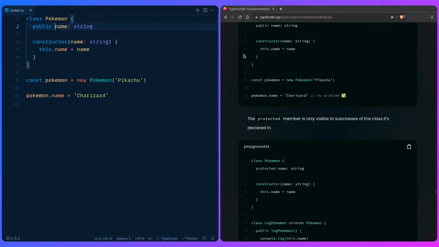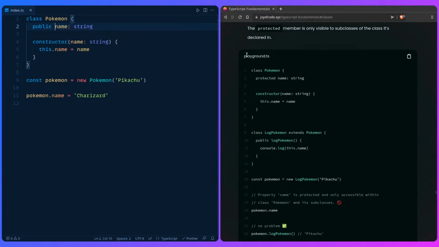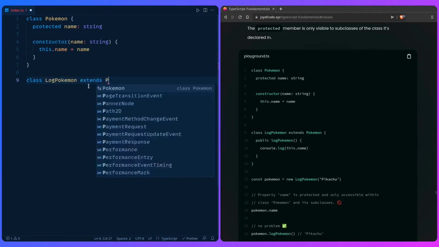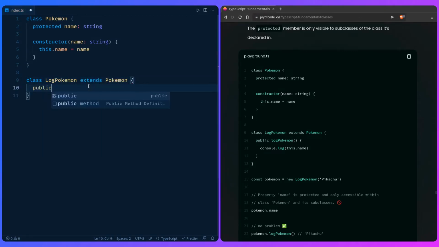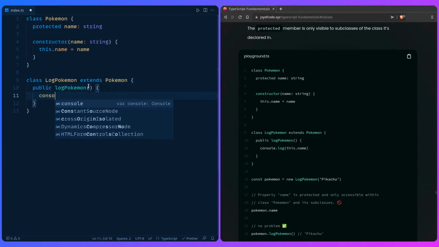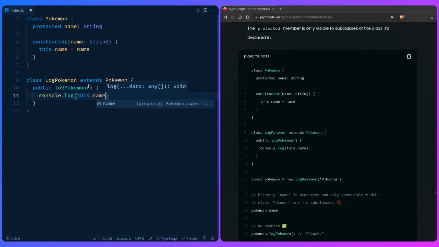But first let's talk about protected, which is a member and it's only visible to subclasses or the class it's declared in. So we can change public to protected, and the rest of this, let me just remove this. We can create class LogPokemon. We can say it extends Pokemon. It has a public method logPokemon, right? Because this is the only way we can use it. And you can say console.log this.name.